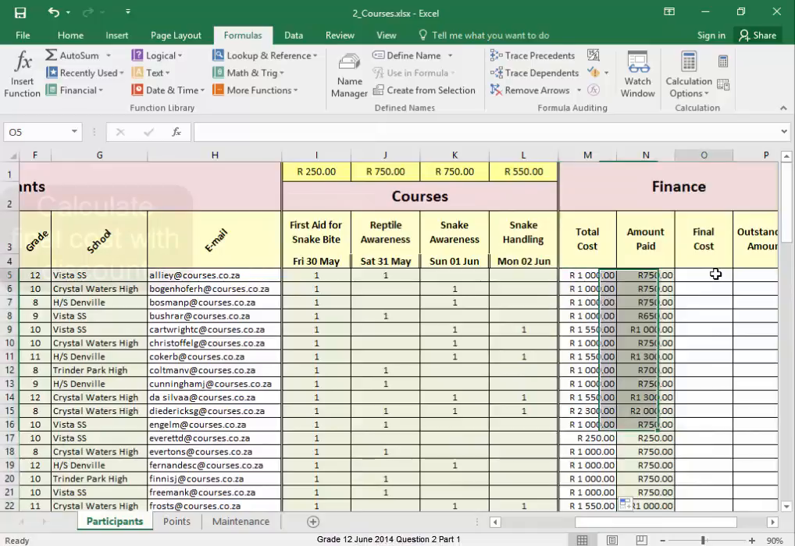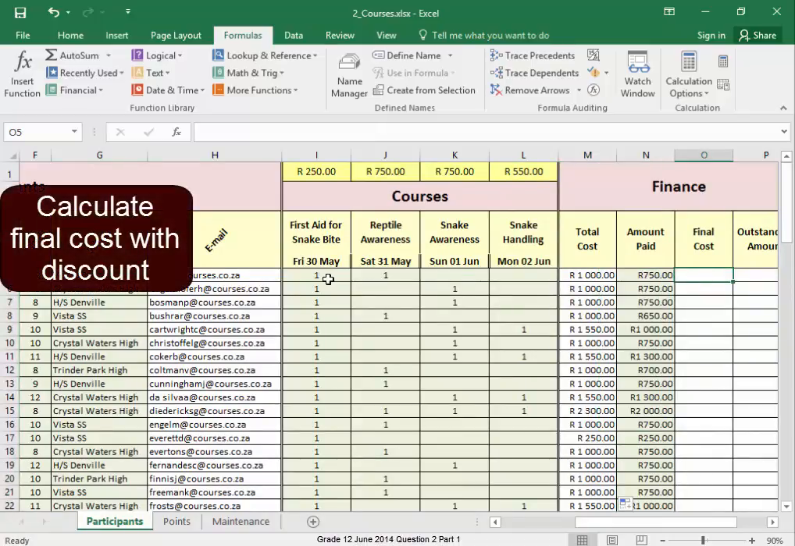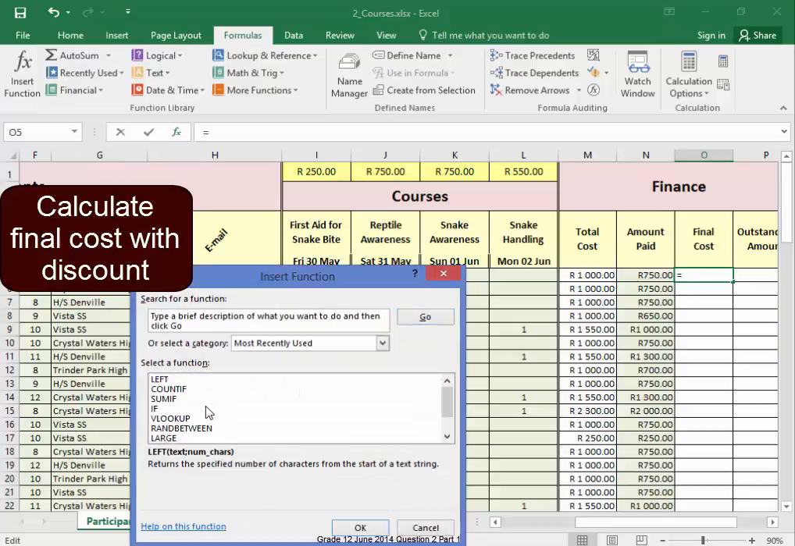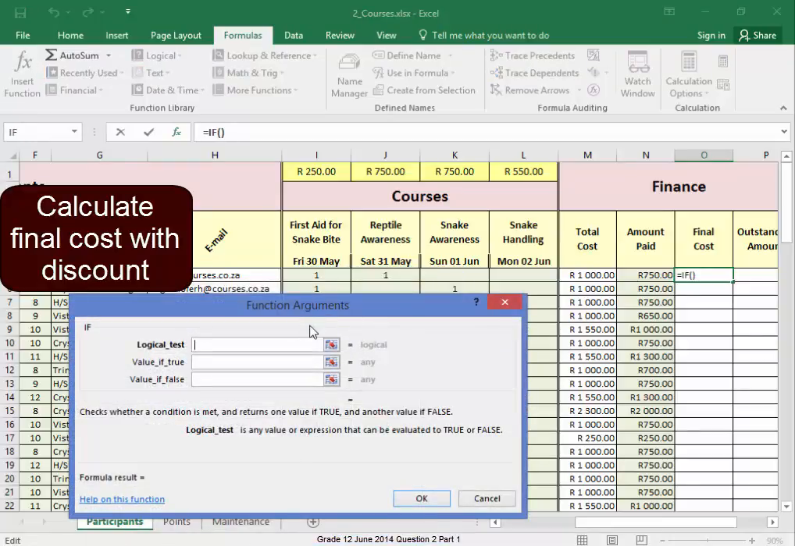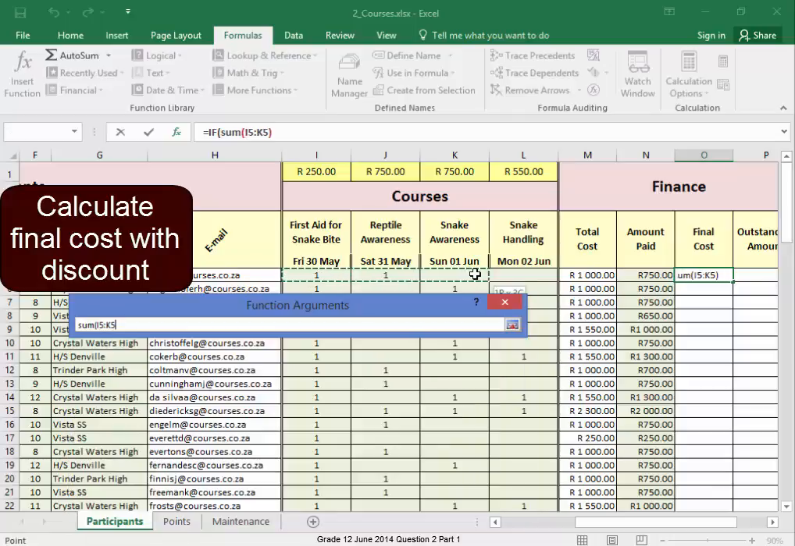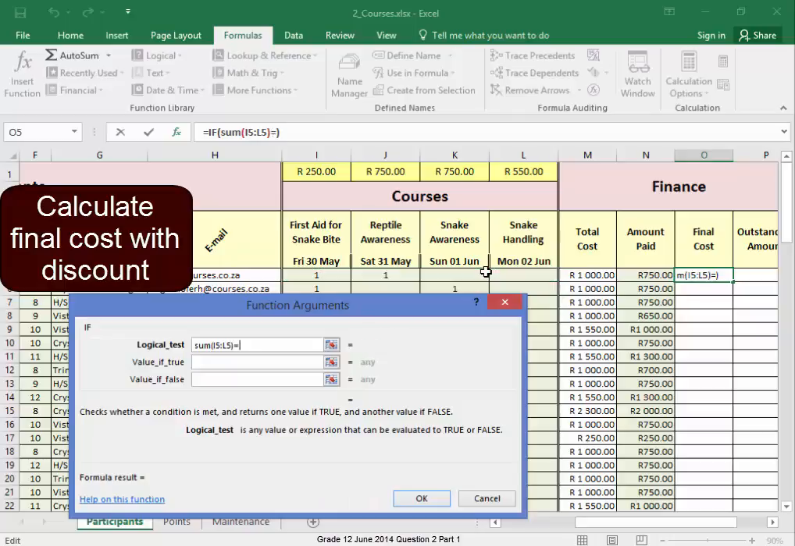Now here, the final cost. Final cost should be that, the total cost, but it's not. Because if the people have enrolled for 4 courses, then they get a 10% discount. If they've enrolled for 4 courses, they get a discount. So if this added together equals 4, then it will be the total cost multiplied by 90% or just the total cost. Make sense? I think so.